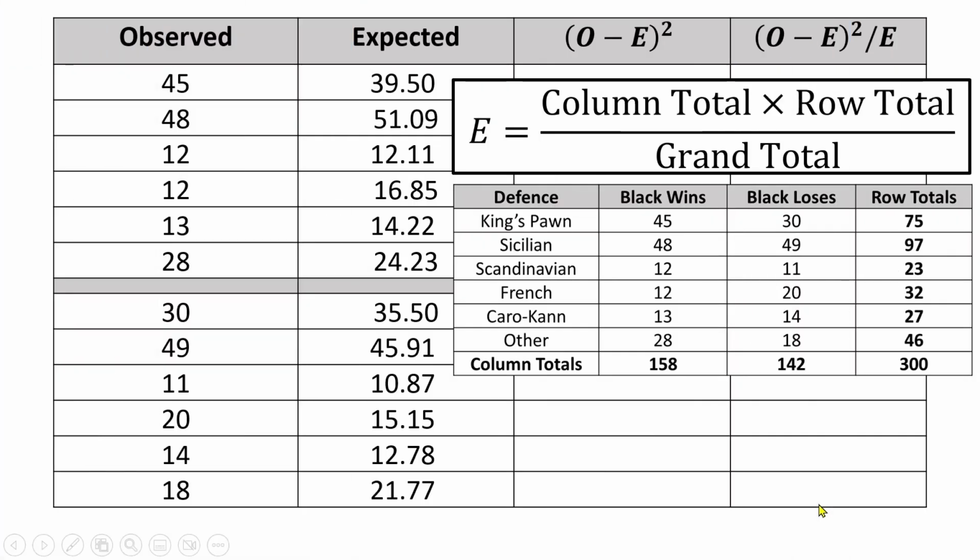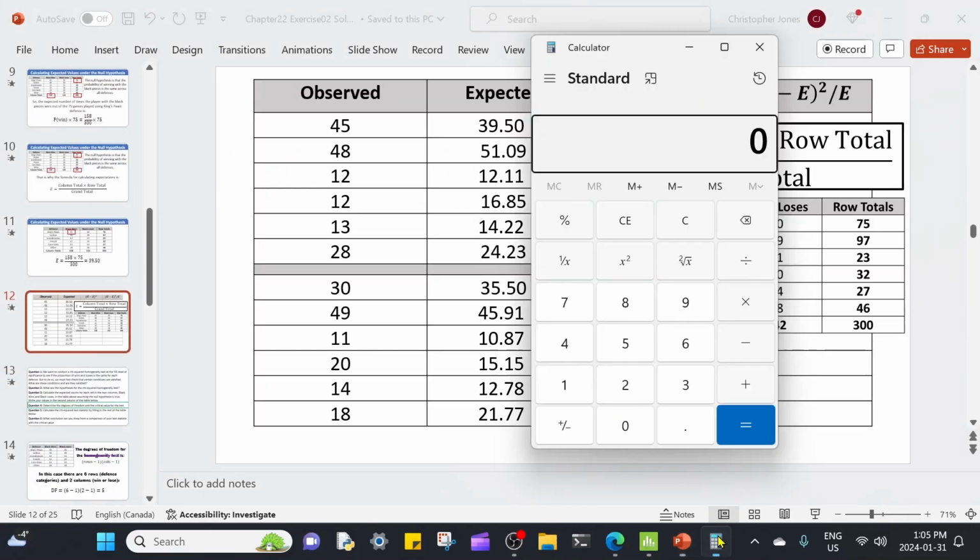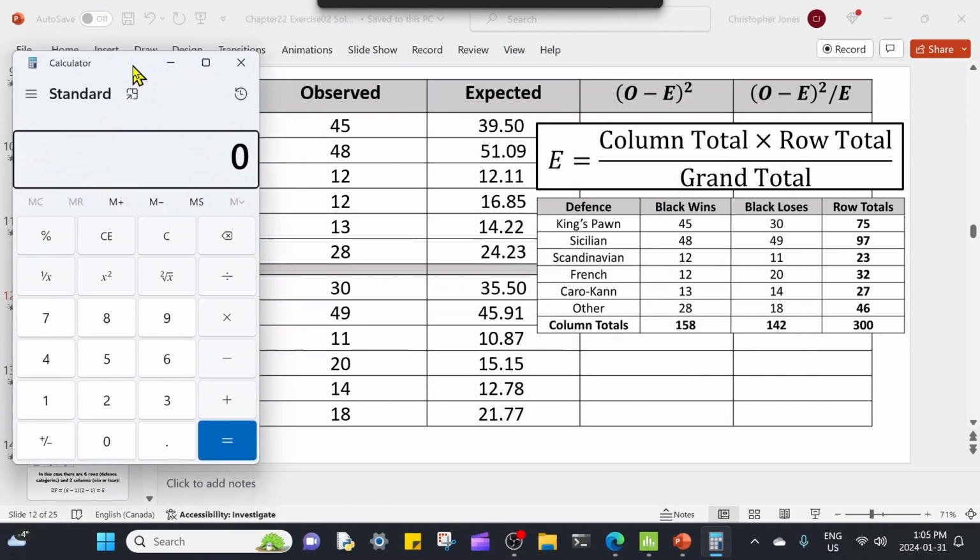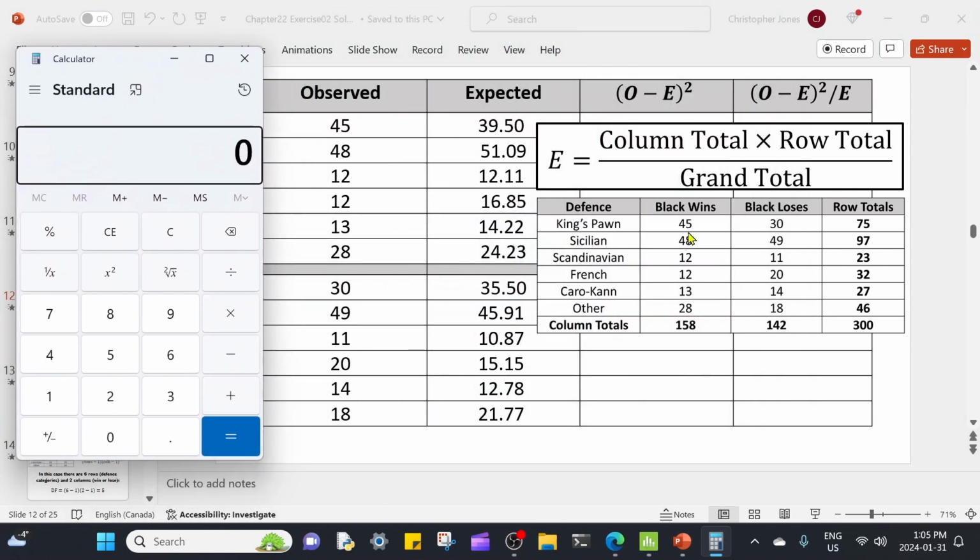So now the point is we can calculate the expectation for all of these cells. So let's just look at one or two of these just to make sure you understand. So I'm going to pull out my calculator. So let's look at the Sicilian defense. So here, for the Sicilian defense and black wins, how many wins do we expect to see in a sample of size 97 when black plays the Sicilian, assuming the null is true?